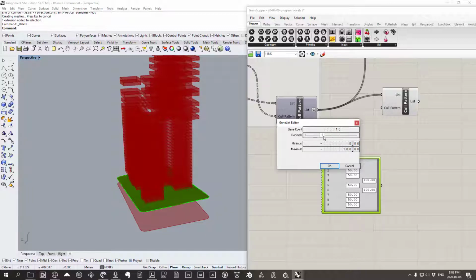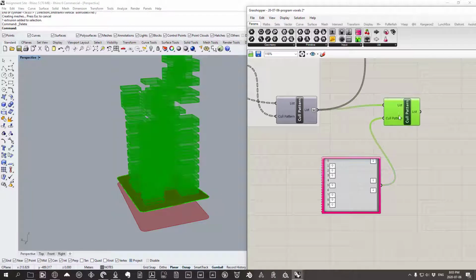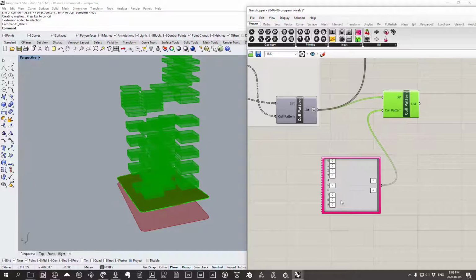For instance, if we just want to flick between zeros and ones, we can set our decimals to be 0, because we only care about 0 or 1. No floating point values, just integers, 0 and 1. We can set our minimum to be 0 and our maximum to be 1. I'll click OK. Now you can see I have 10 zeros and ones. I could plug that into my call pattern, and now I can just play around with this pattern, right? That's kind of cool.